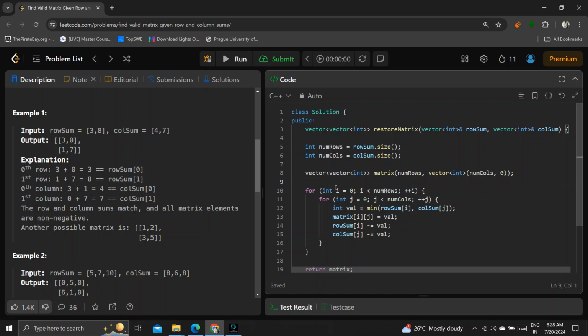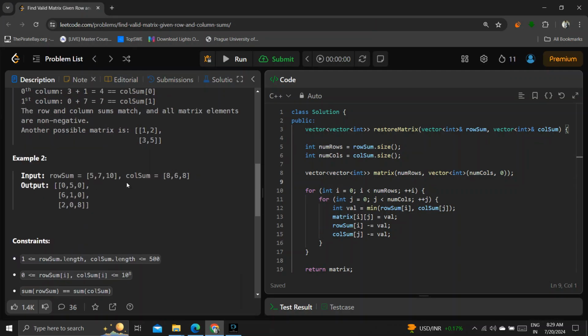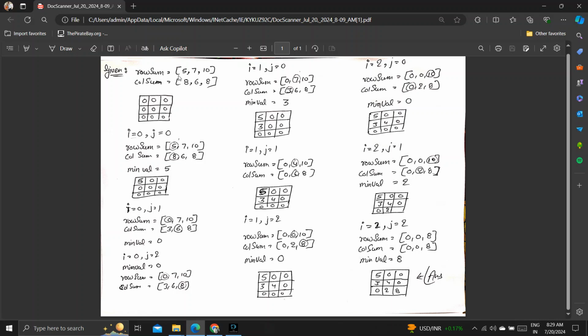So I will be traversing through this 2D vector, right? And at every index I will be updating some value, and I will show you what I will be storing. So I have made a vector of 3 cross 3 size, right? This is our second example. Okay, so basically this one. So this is our row sum that is given, that is 5, 7, 10, and the column sum is 8, 6, 8, right? So initially I will make a 3 cross 3 vector, right?